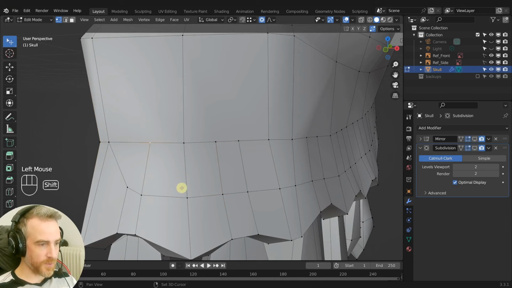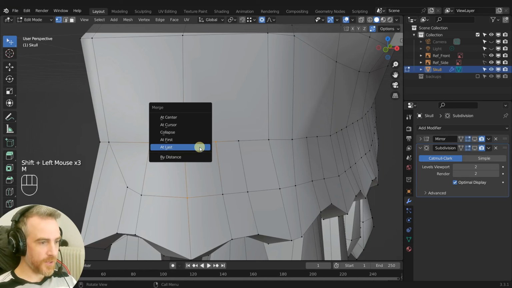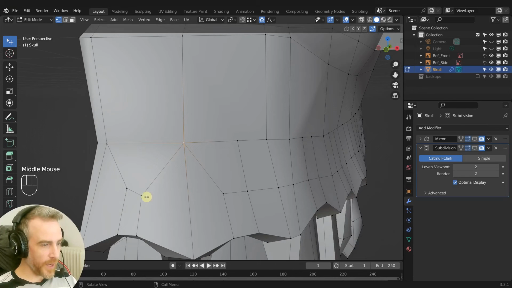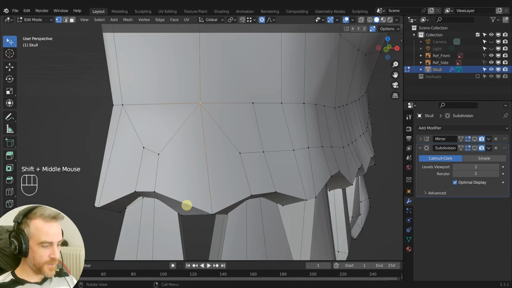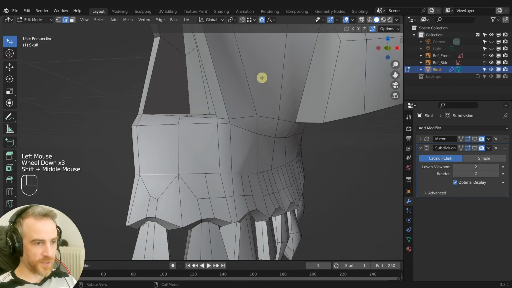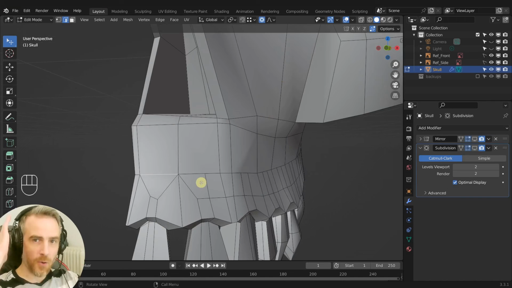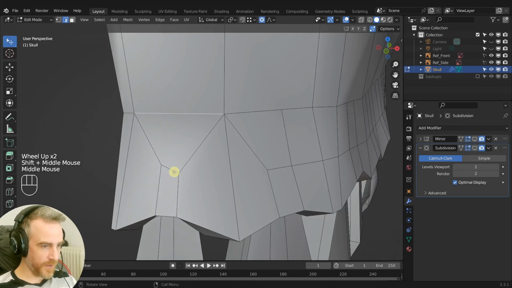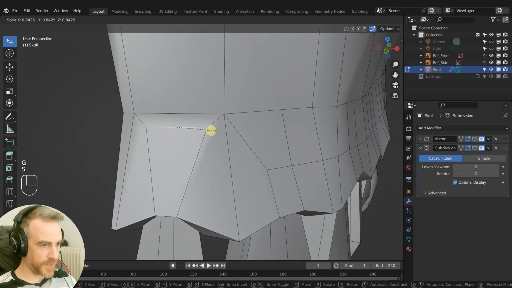So I'm going to select this one, this one, this one, and then this one last, M to merge at last. Okay, so now you see we have 3 edges, 1, 2, 3, going into one edge, which fits the rest of the geometry without creating a whole bunch of unnecessary loop cuts, which is perfect. I'm going to take this, rotate that here a little bit, slide that up and scale that in.